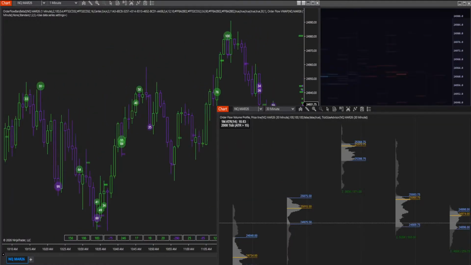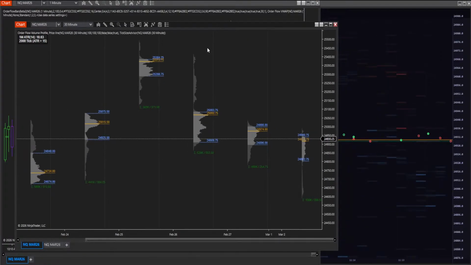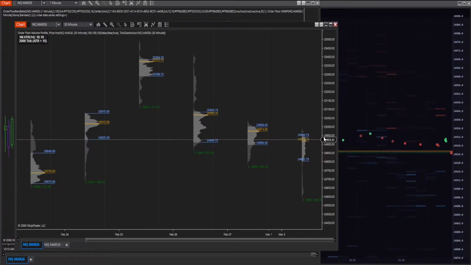Like I said, on the volume profile here, we'll probably put in distribution up in this area, maybe 24,900 to 24,950 area, and we'll just fill this area out. We have a little P shape for the day. That's about what it's going to look like, to be honest.